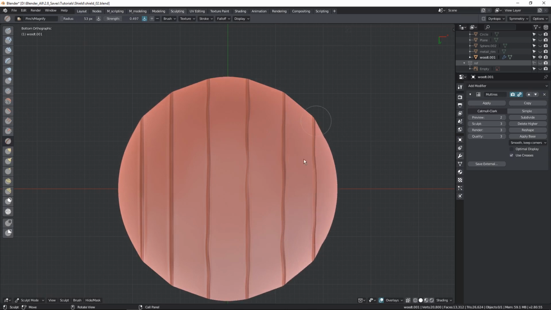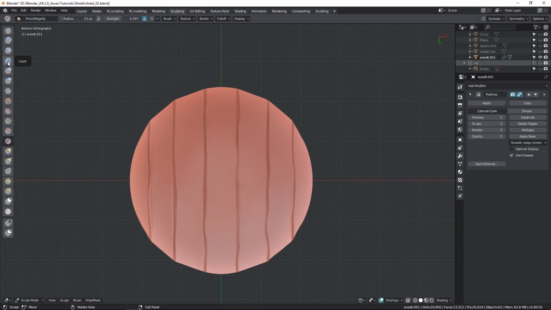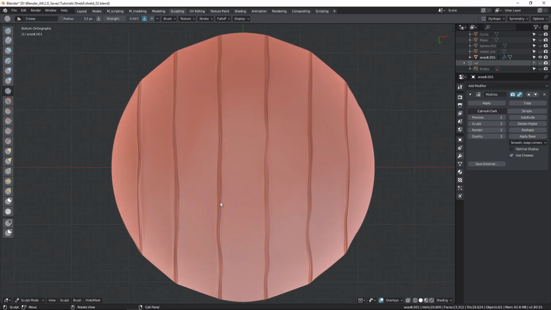And you see why having symmetry off is so great. It really allows you to get variations, and it's nice because you can model with symmetry on and afterwards go in and remove it to get variations. Okay, so let's go into crease brush here with this one as well.